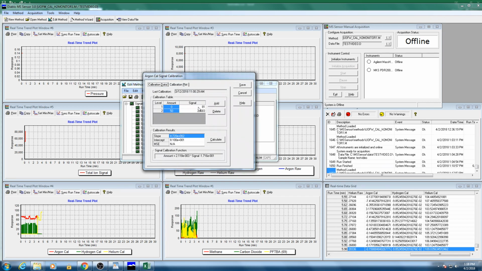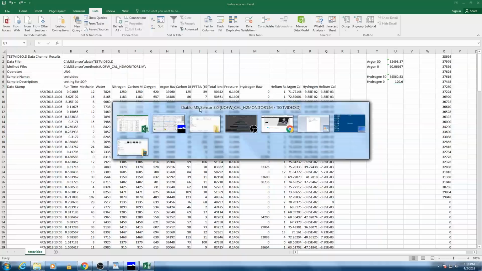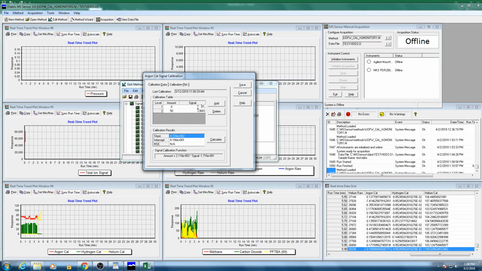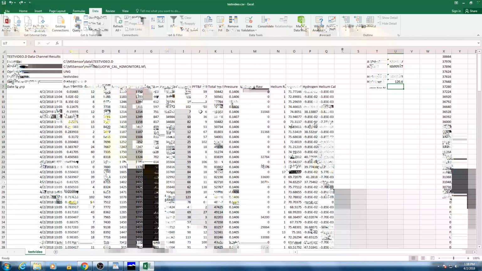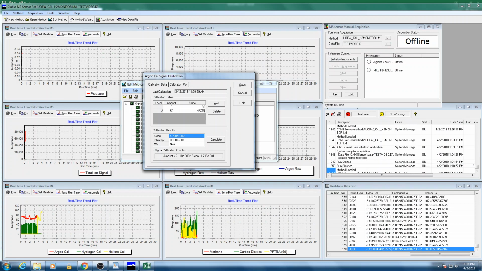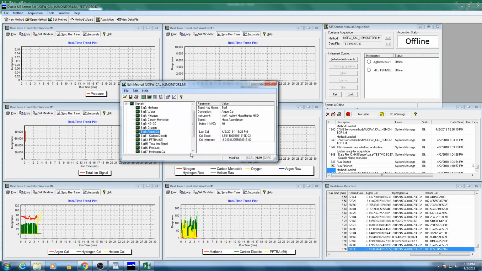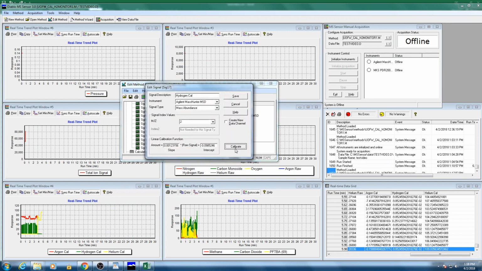And so now we can enter those values that we just calculated in our Excel spreadsheet. So 60.1, or just 60 for our 0 value, and then 32498 for our 50 value. And we'll hit calculate, so we have a new line for our calibration curve, and we'll hit save, and we'll hit save again. We'll do the same thing with our hydrogen calibration.